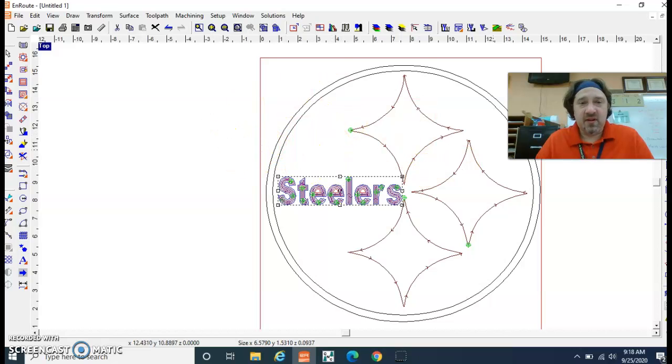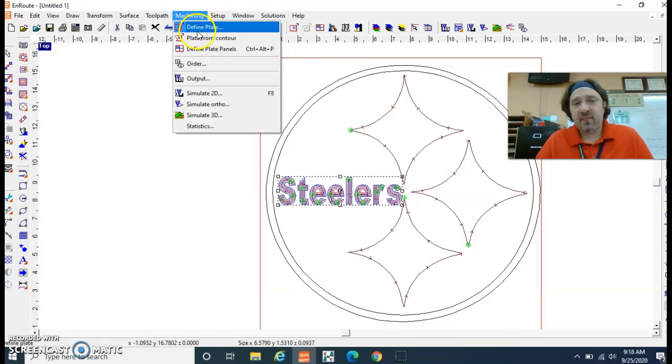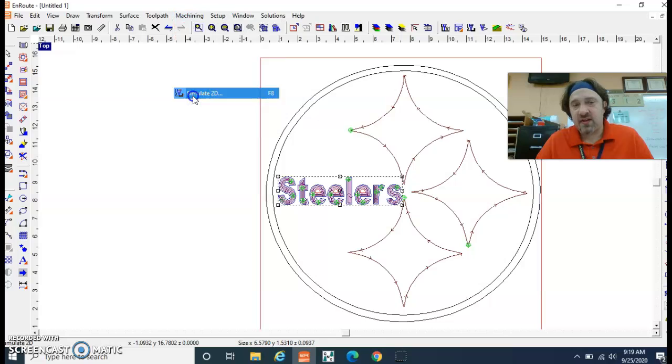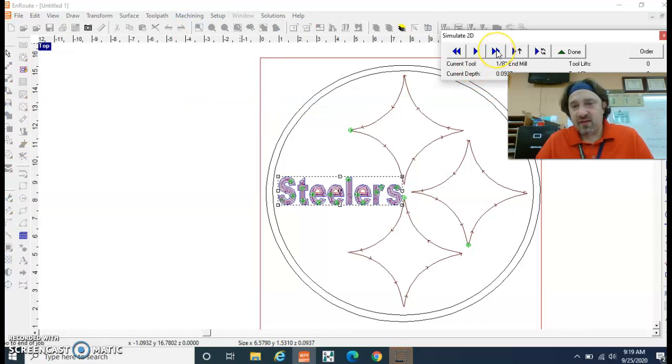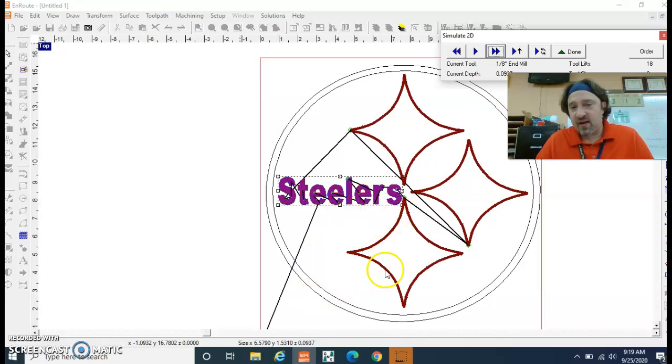Real quick, only because I'm running short on time with my recording, I'm going to give you a quick look at what this looks like. If I go to machining, I can simulate this. I'm going to go to simulate 2D and click the fast forward button, and this shows us what it's going to cut out. You can see with our stars, we're just tracing the lines, and with our letters, we're cutting out everything inside. All this other area is going to stay raised, at the same surface, and we're going to cut away everything that's been highlighted.